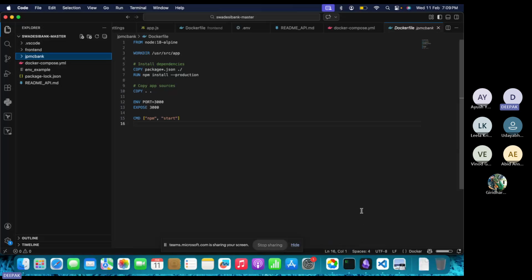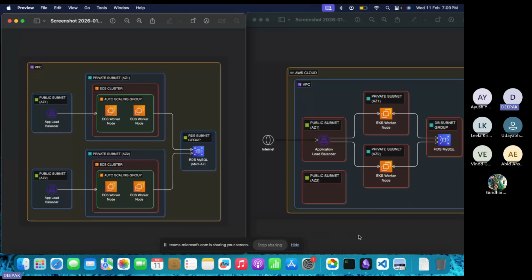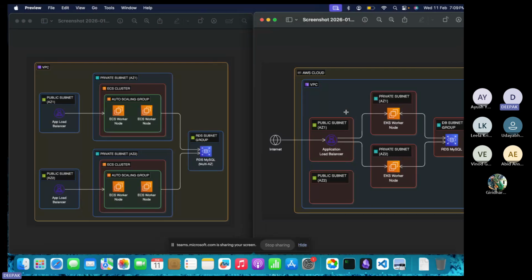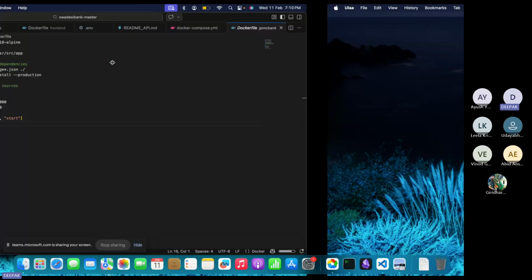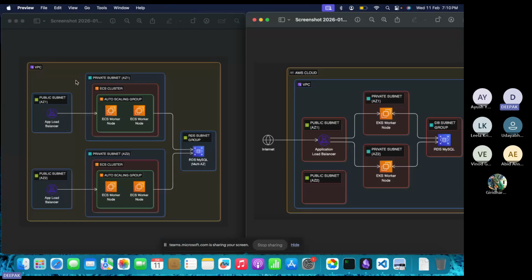In the previous two, three sessions, we discussed that we need to deploy this application on a Kubernetes cluster. There are two architectures we have finalized. Shrikant told us to go with Kubernetes, but there are two kinds of services in AWS you can use. One is ECS, the Elastic Container Service, which works similarly to Kubernetes.